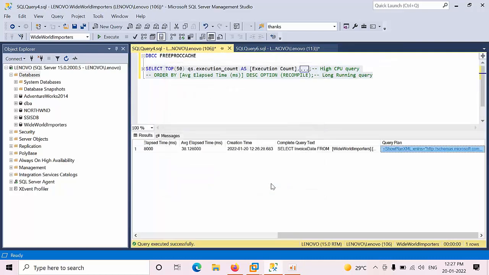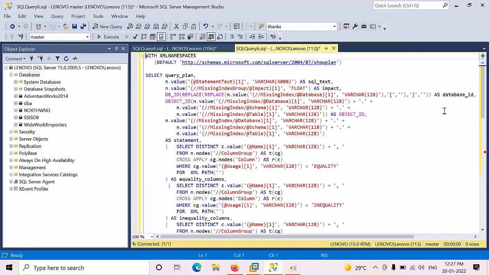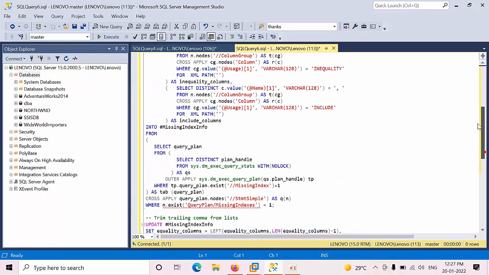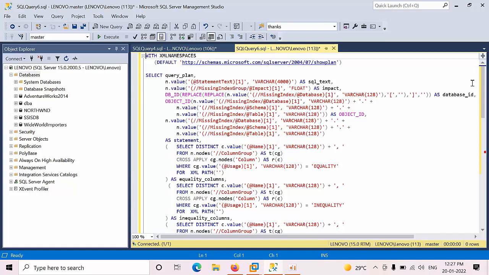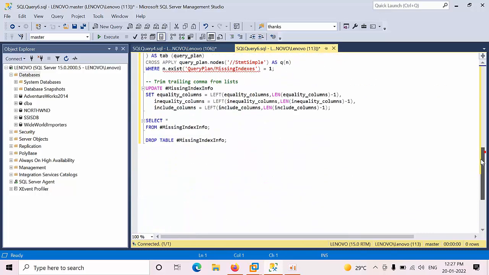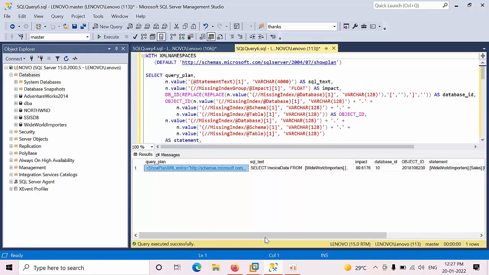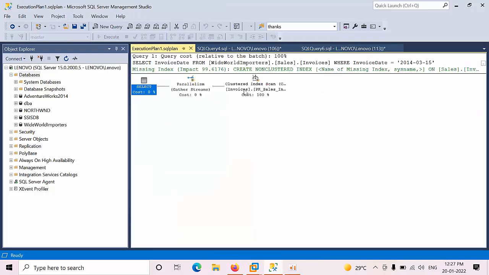So what I did was search for a query that fetches any missing indexes from the plan cache. This query works amazingly. I will give the respective links as well. If you execute it here, it will list all the query plans that have missing indexes. If you click here, you can get the missing indexes like this.